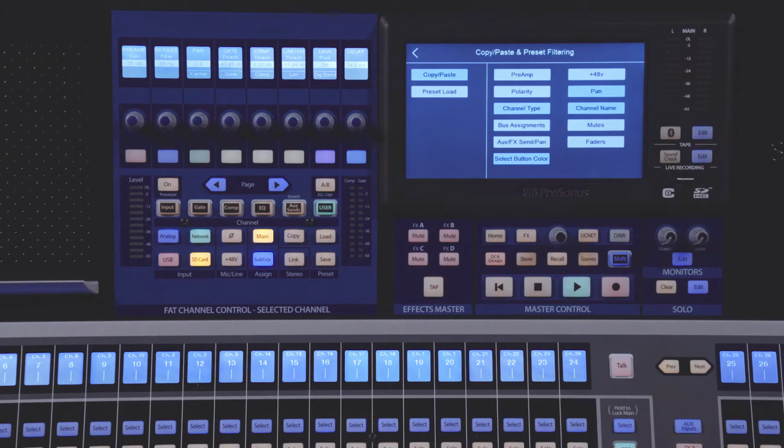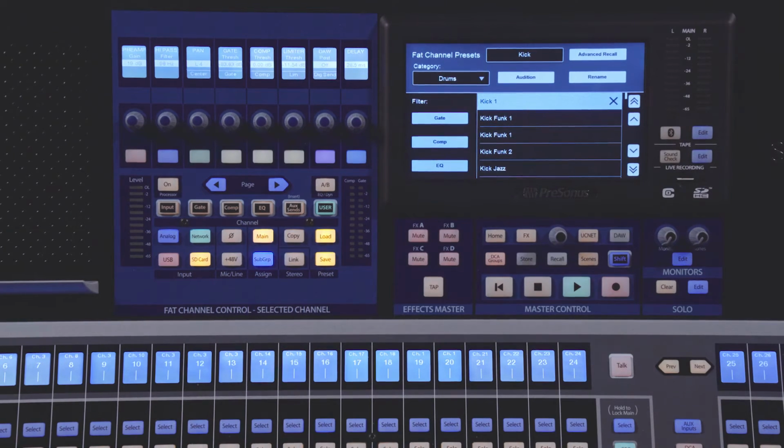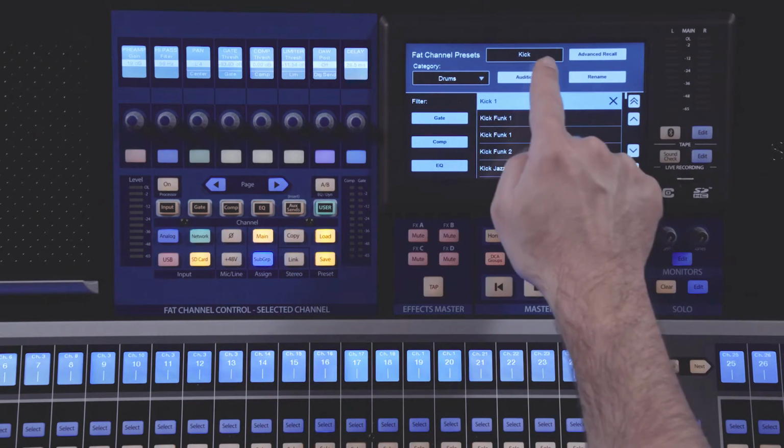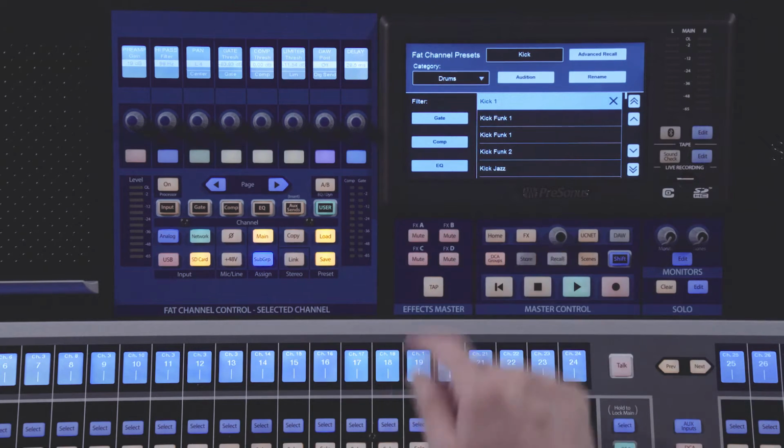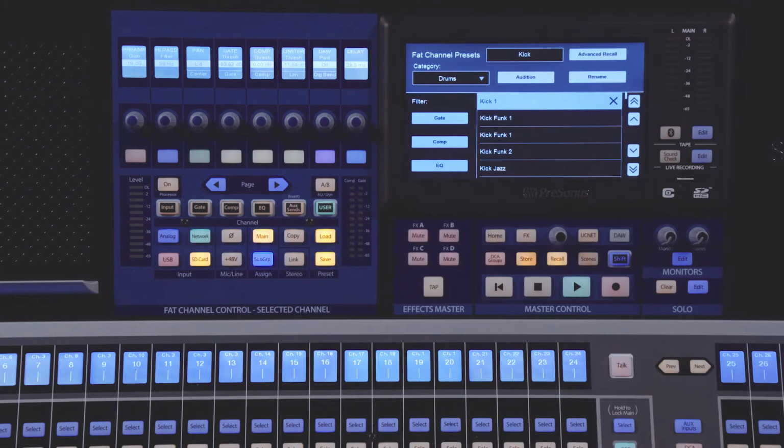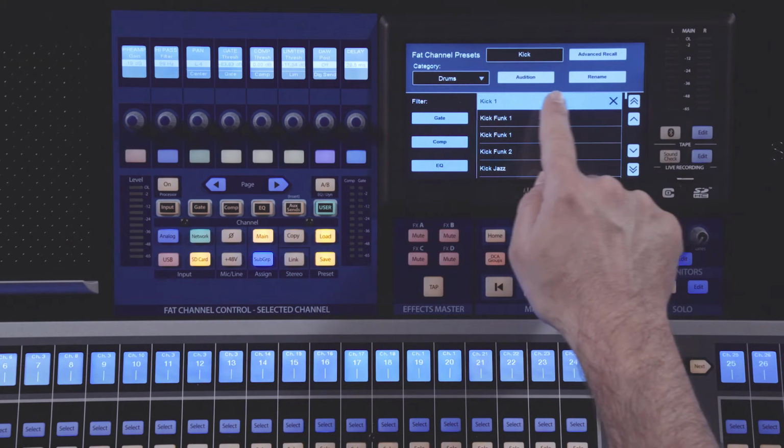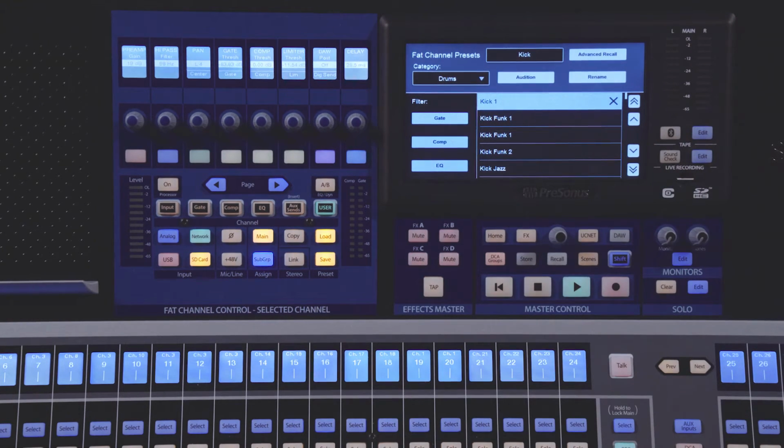Let's look at loading presets. Press the Load button to open up the preset screen. On this screen, you'll see the name of the currently selected channel, the category if you have one set up, as well as some buttons for Audition, Rename, and Advanced Recall. Audition is a mode that allows you to listen to the preset before committing it to the channel. This way, in Audition mode, you can just select through all of your presets and hear how they will sound on the selected channel. If you decide you don't like any of the presets, just turn off Audition mode and you'll go back to the settings that you had before.